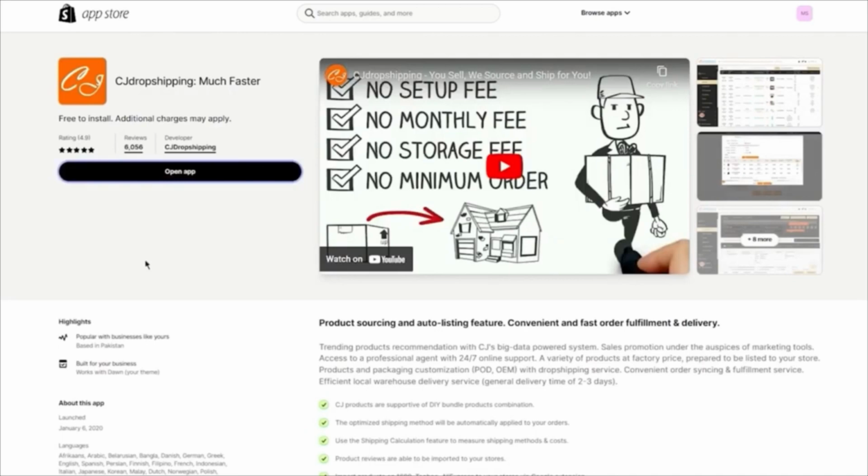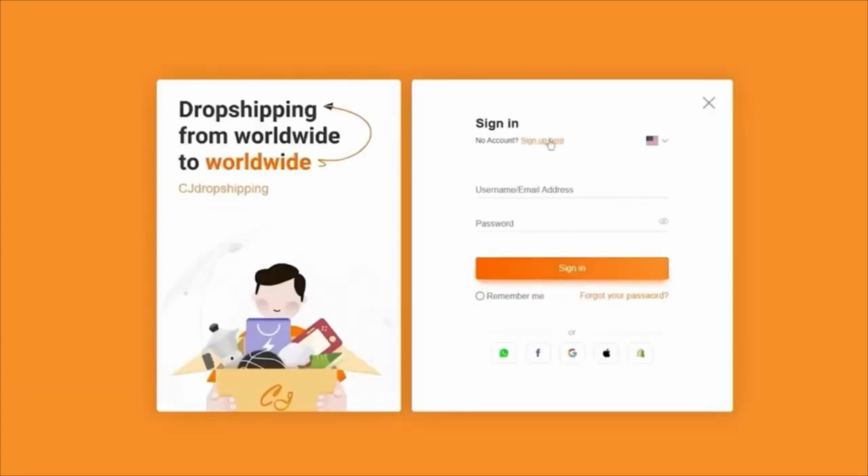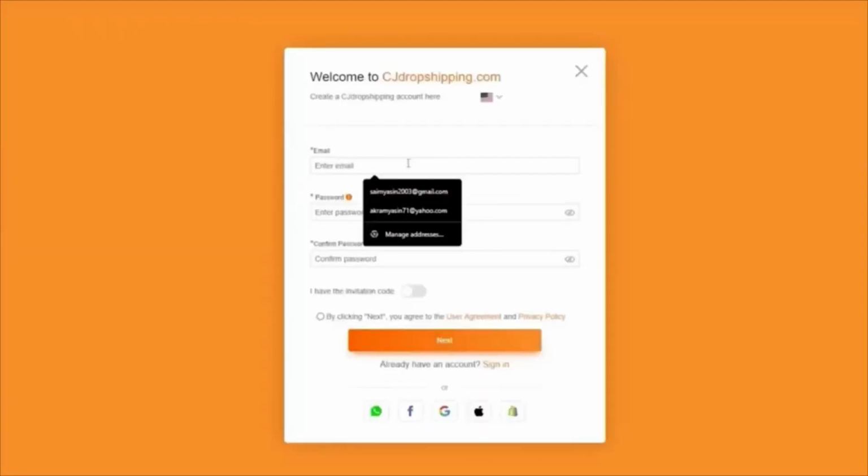Once you click on Open App, it's going to start authorizing things and bring you here. It's going to ask you to agree to the terms. We're going to click on login and authorize if you have an account. Or if you don't, you're simply going to sign up. The sign up process is pretty simple.